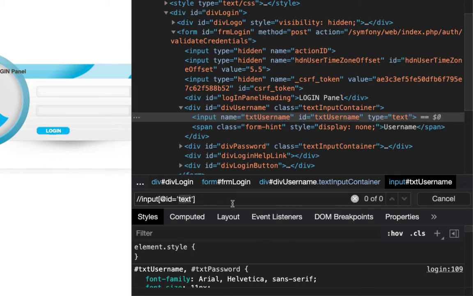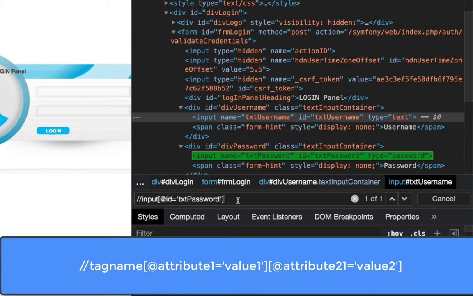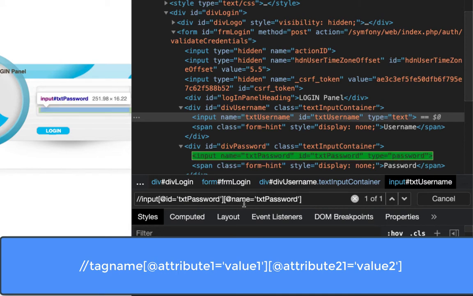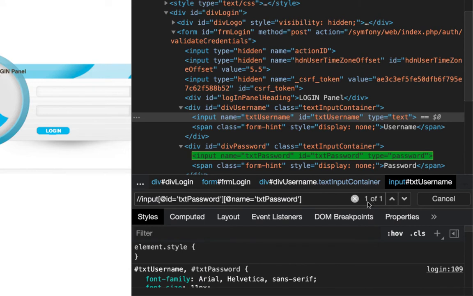Also, you can locate the password field with ID txtPassword. It's available. Also, if you want to combine multiple attributes, you can use them like ID and name. In the real world we use first name and last name to locate the elements uniquely. You can see just one element is selected.